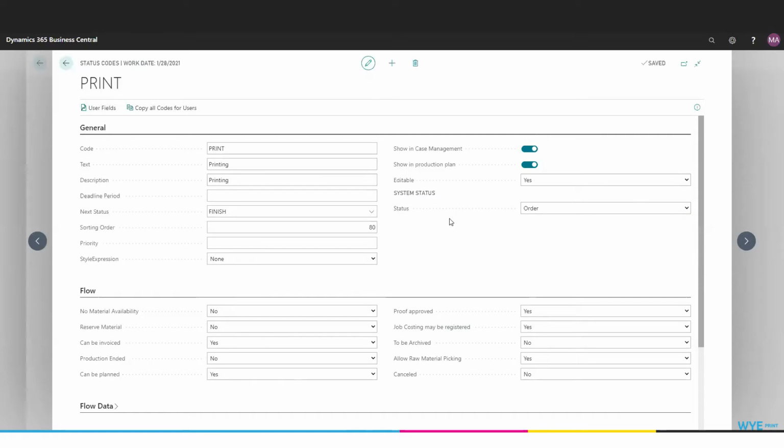And then the system status. The system status specifies whether it is a request, a quote, an order, or a production order. If the job is a request, there is no quote number or order number created. When the status code is set to quote, it will create a quote number for that case. When the status is set to order, that is when an order number gets created for that job. And if it's a production order, a line is created on that case for that job. We'll talk more about production orders in another video.